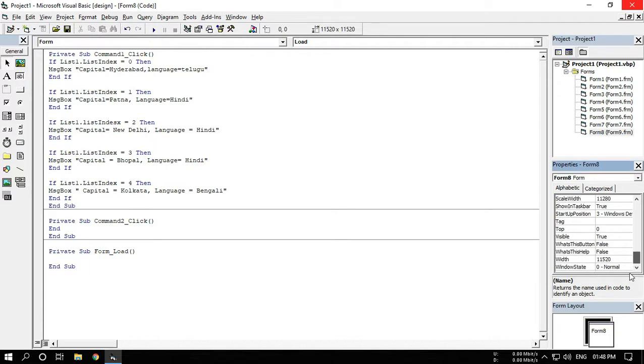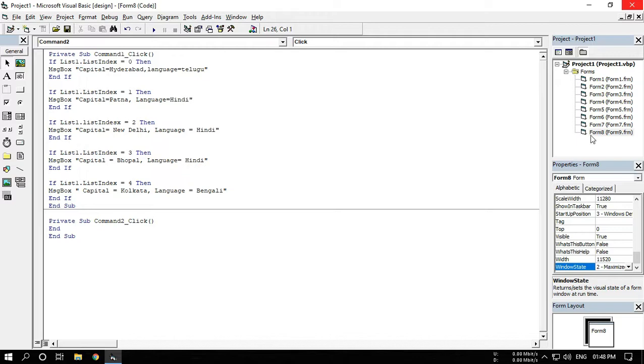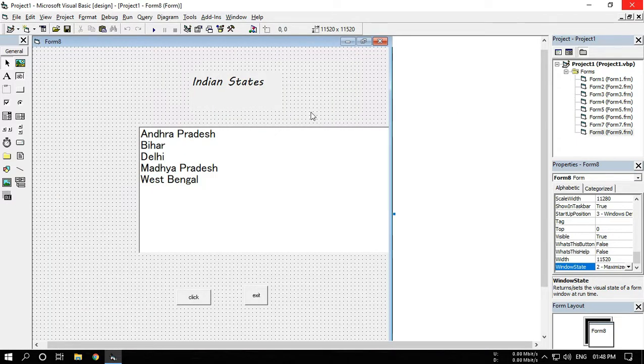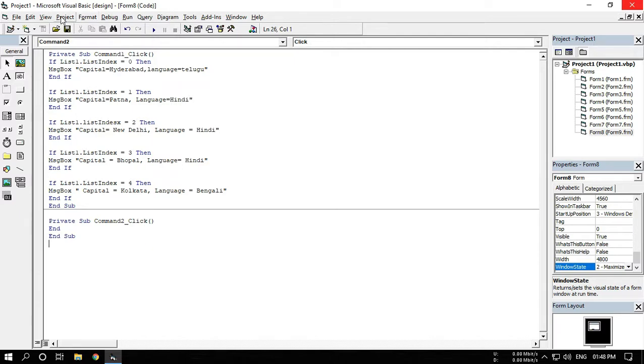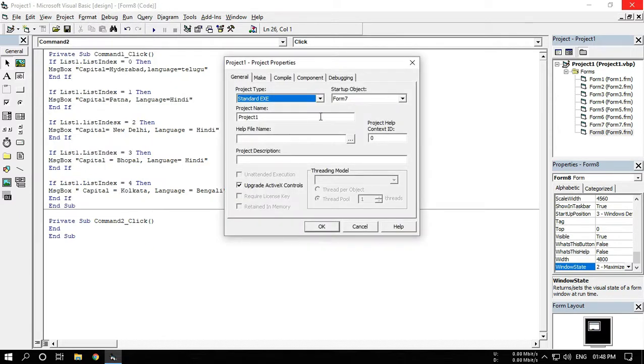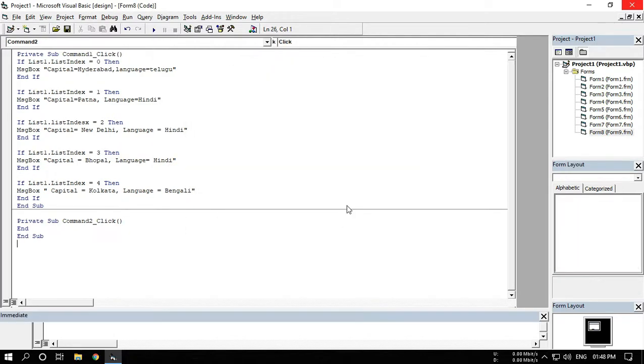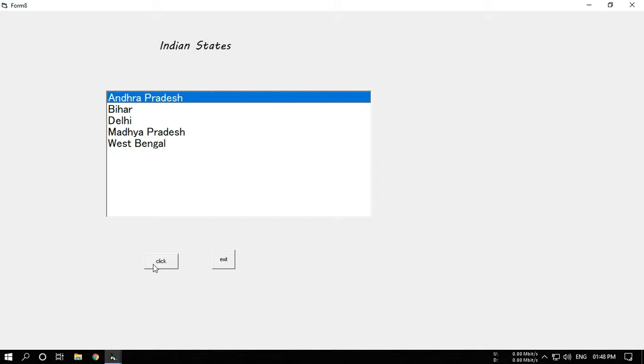You can actually do it from here too. Okay, let's run this. Okay, go to project, project properties, then choose the current form which we are in. Okay, then run. Okay, click.